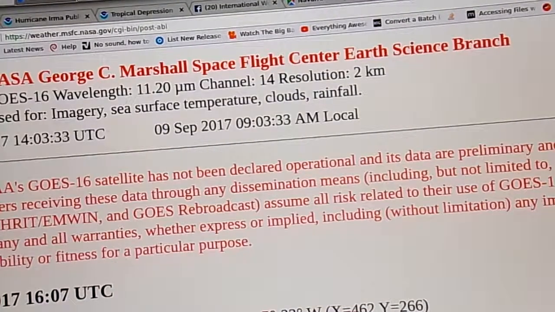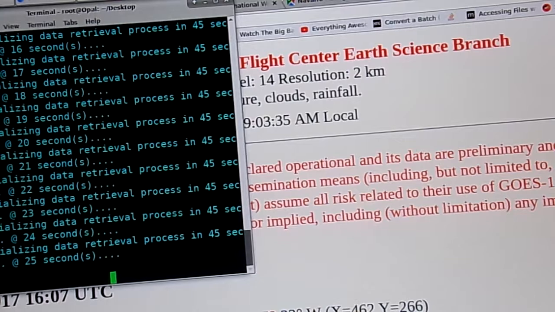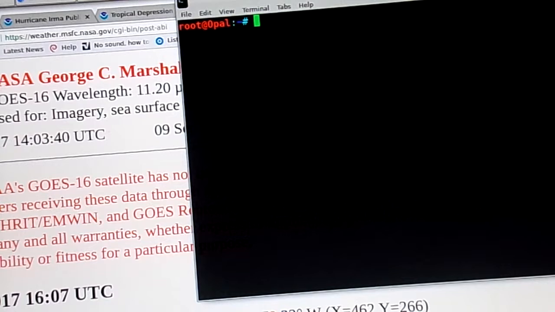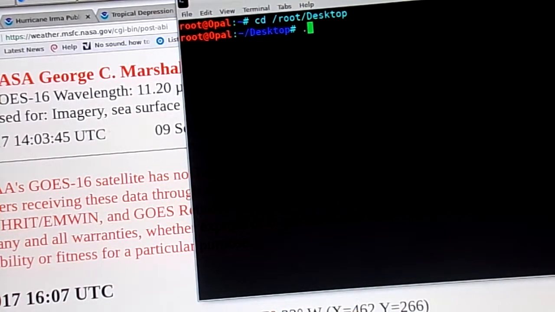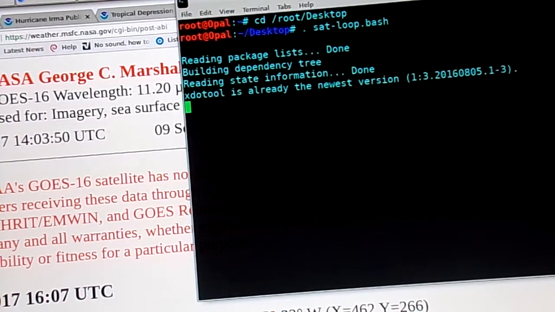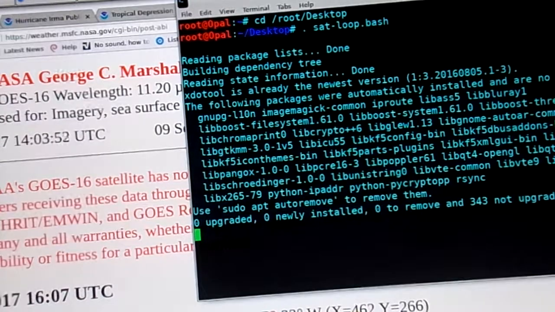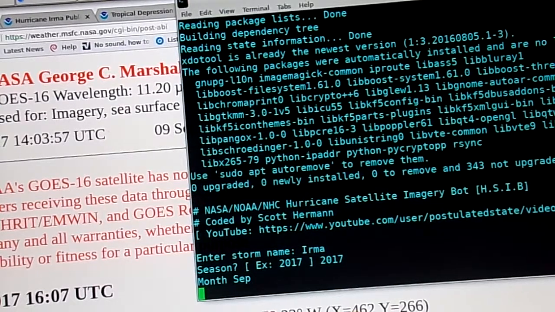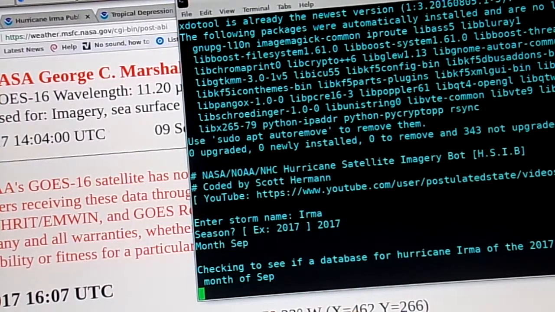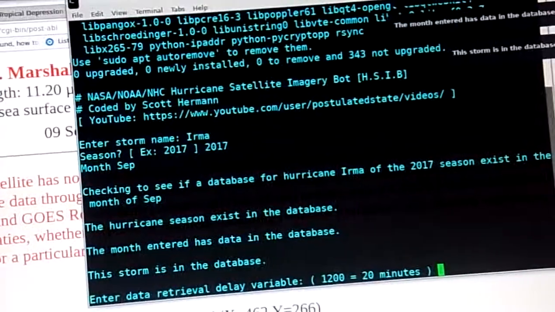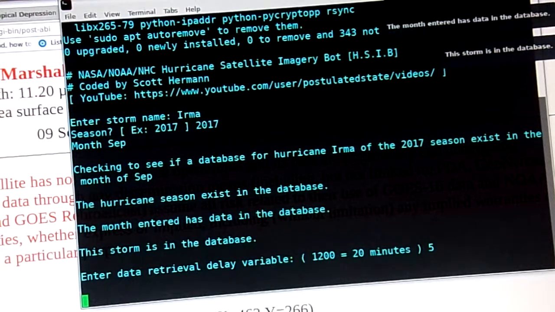Now I'm going to go back and reset that delay variable because I made it too long for the demonstration. So I'm going to set it for like 5 seconds. And I'll show you how it works. Don't worry, I'll do this real quick. It won't take long. Irma, 2017, September. Storm's in the database. The delay variable this time, 5 seconds for demonstration.